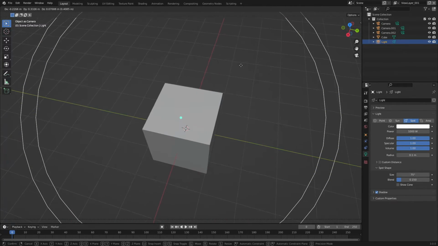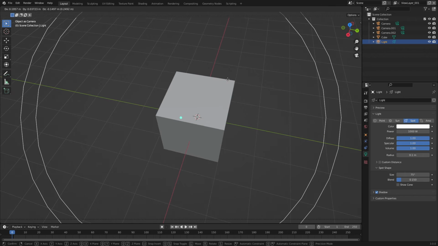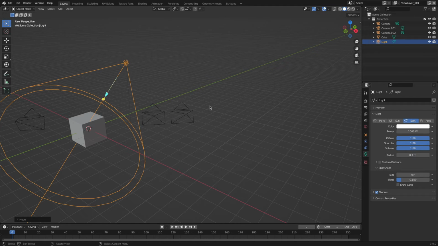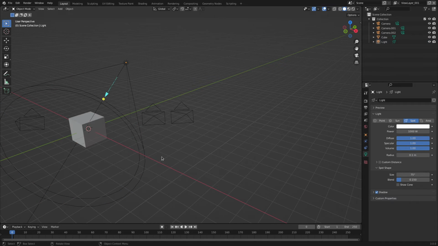Another thing we've talked about, let's jump out of this, is simply calling the active camera to your view.